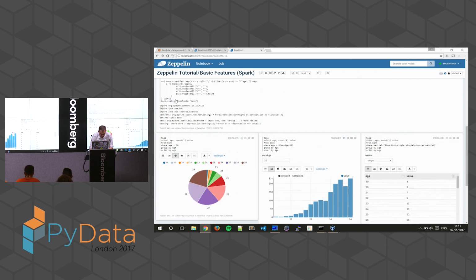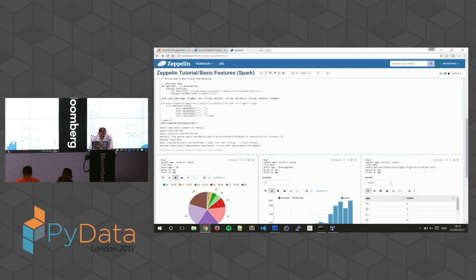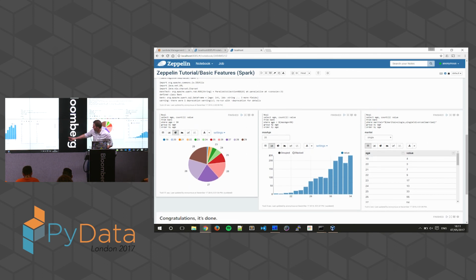So once you visualize the data. Do we have an example of a SQL command here? Yes, we do. So that's just, look.